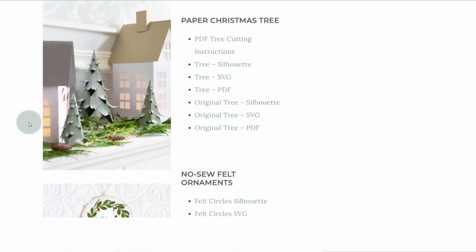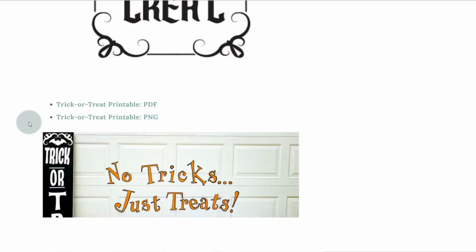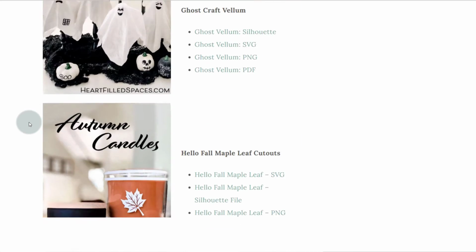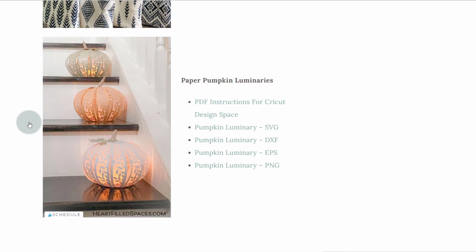I get a lot of questions about these paper pumpkin luminaries, and I just wanted to use this as my example to walk you guys through. So here they are. So you would see here is the image that could take you to the blog post if you were looking for additional instructions and assembly information. Now over here you'll have the title, Paper Pumpkin Luminaries, and on this particular post I have some PDF instructions for Cricut users.